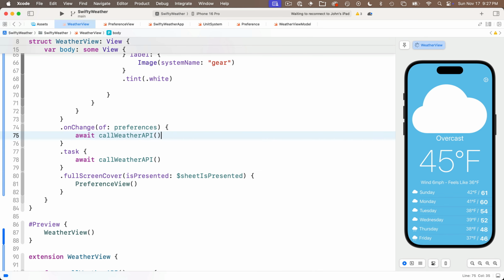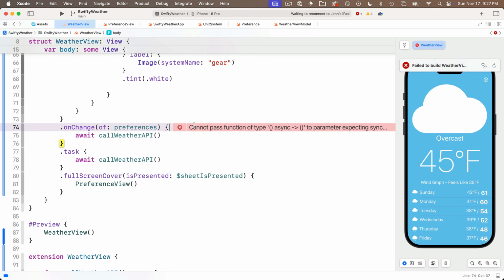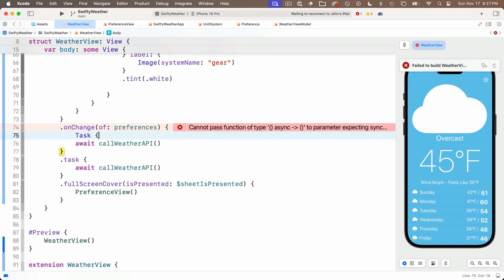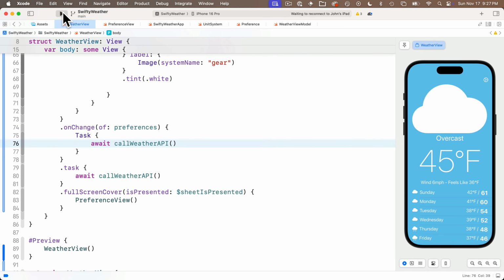Now Xcode gives a little bit of grumpiness in here, but just like we could wrap other values that called an await in a task clause, we can do that here. Not .task, but capital T Task, open and close curlies. We'll put the await inside, errors go away. Let's build and run, friends, and see how things look.